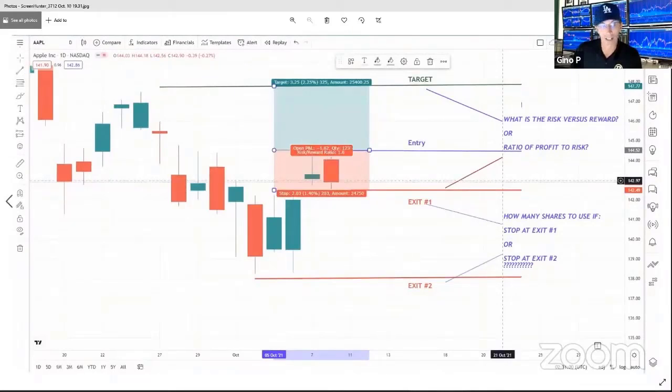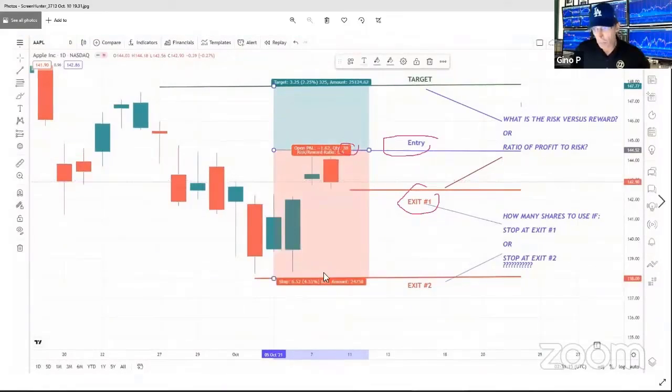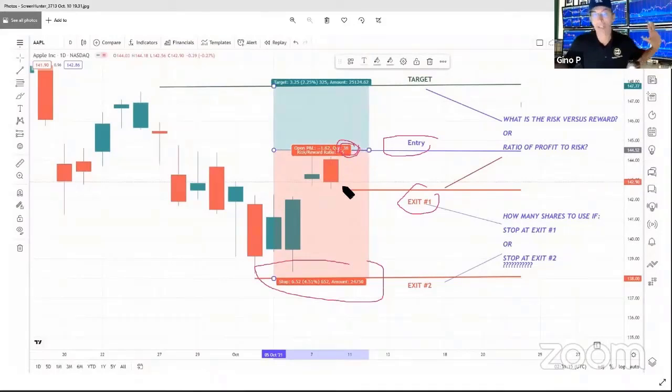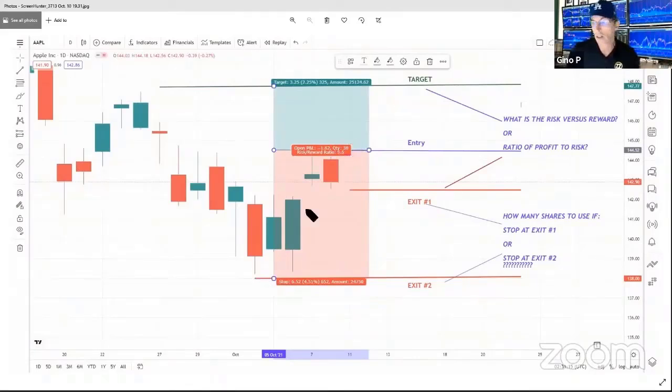Boom, check this out. If I click on that tool, it says if you enter here and you put your stop loss at exit 1, you need to do 123 shares. That's 1% of your account risk. But if you put your stop loss down here, guess what? It changes it to 38 shares. No math needed. It's still 1% of your portfolio risk. You don't have to figure out how many shares. It's perfect right to the share amount.